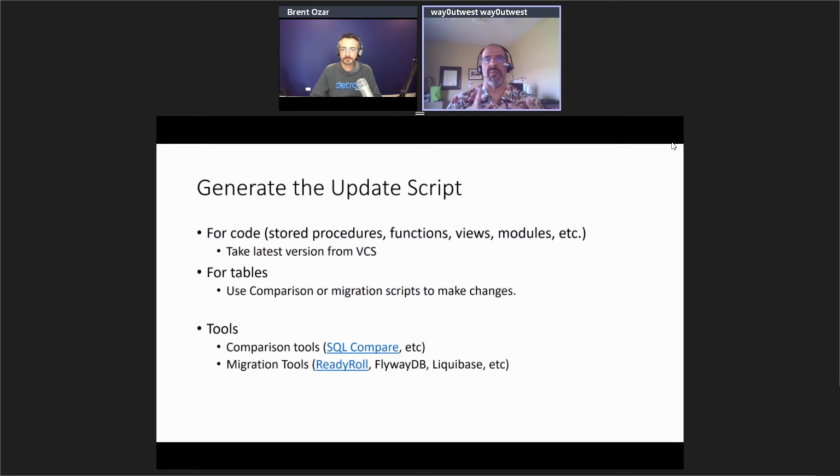Liquibase, FlywayDB, ReadyRoll from Redgate, Rails migrations, Entity Framework migrations, all these things do is they tend to track the scripts as we make them. So if I do an alter table, we track that as script 47. And then if I do a create stored procedure, we track that as script 48. And then we execute those in order. And we track them and all that stuff.